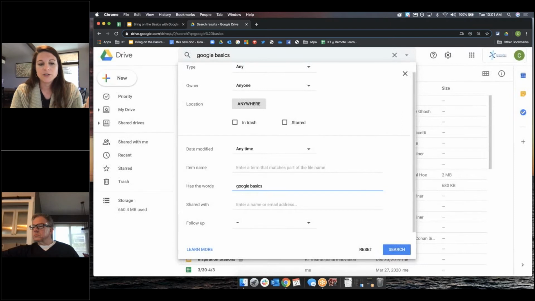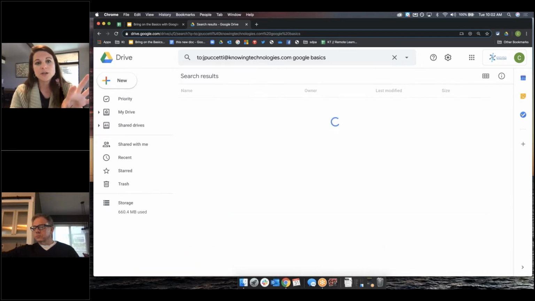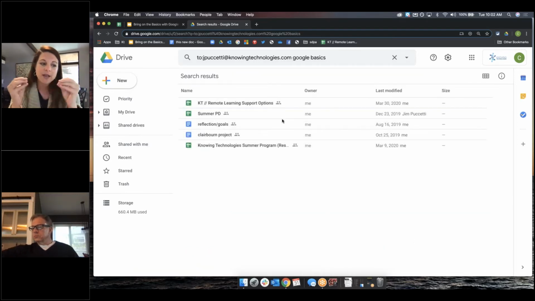So you have all these features. I know it has the word Google Basics, but that didn't help me at all. I know that I shared it with the director, so I can put the director's name in here, and I'm like, oh, Jim, I know I shared it with Jim. Where is that specific file? So when I hit search, then it kind of narrows down the search for me, which is a little bit nicer, okay? So far, so good.